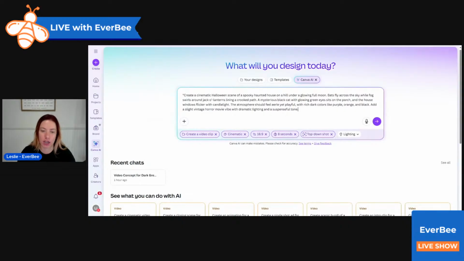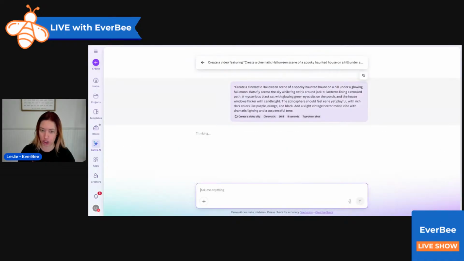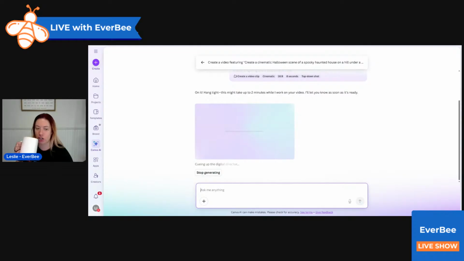All right, so a lot of cool stuff. Atmosphere should feel eerie but playful, mysterious black cat, purple, orange, black, etc. Let's go ahead and do it. And it should take around 2 minutes or so or less to build this. So let's give it a little bit of time. You can see the generator has started. And like I said, it doesn't take long. That green serum thing that I made, I did it in one shot and it took, I think, maybe 30 seconds. So let's give this a little bit of time and you'll see the generation happening by the little purple thing dragging itself across. So we'll give it some time for that.